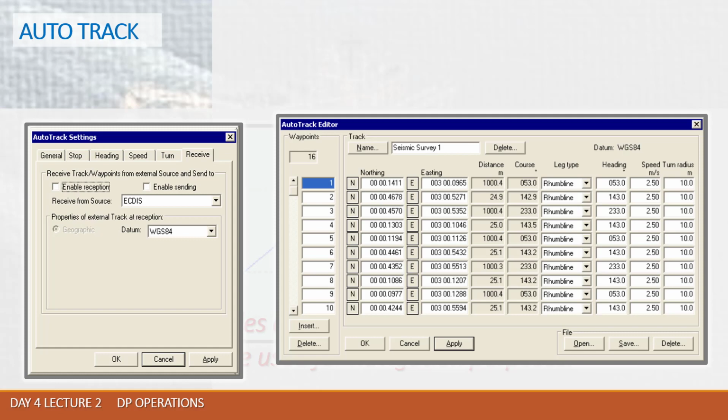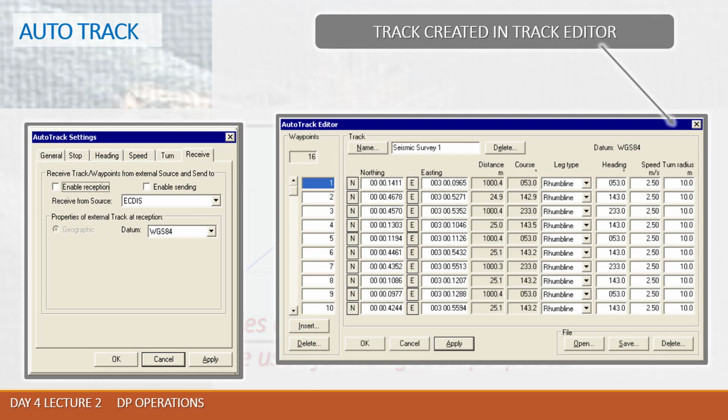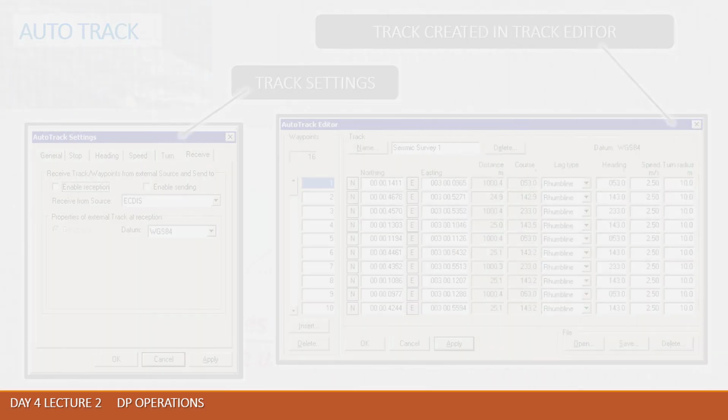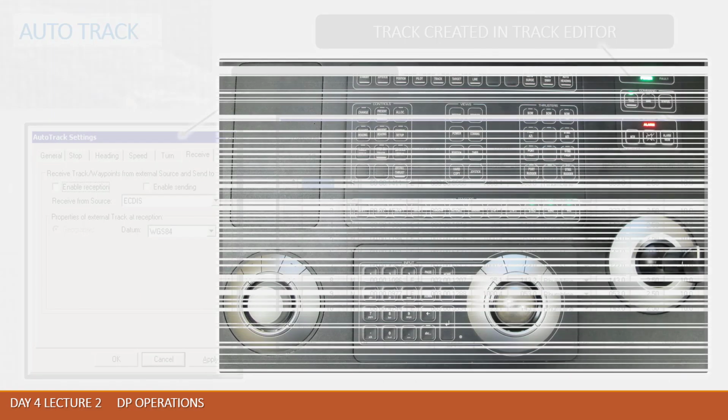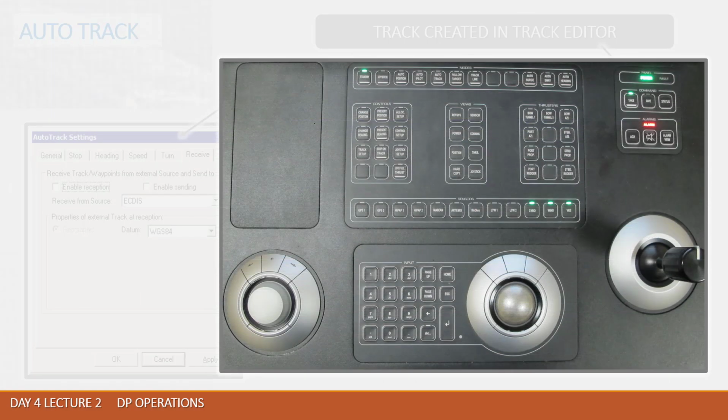So you see, as soon as the track is created, then we go to track settings and adjust the track settings as the company requires. On the DP panel, as soon as the track is activated, we are ready to start to proceed on track.